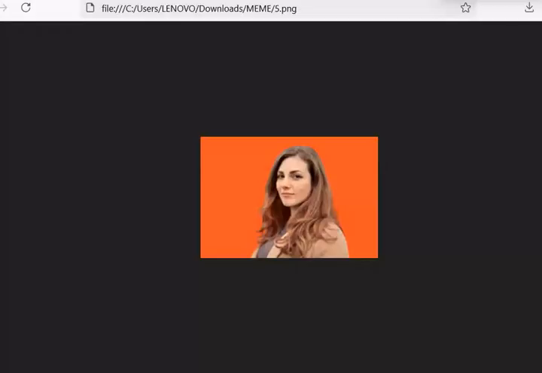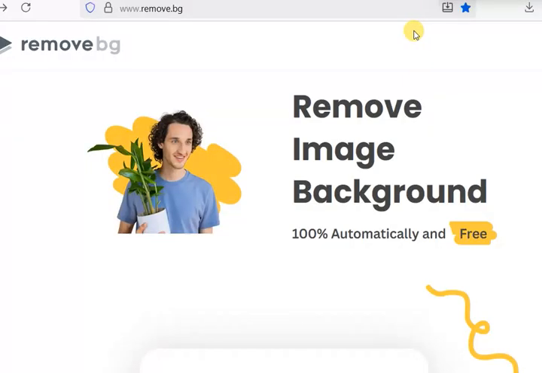In this video, I will be showing you how to change the background of any image that you have whatsoever. So without much ado, let's dive into the video. I will be using Firefox browser for this video.